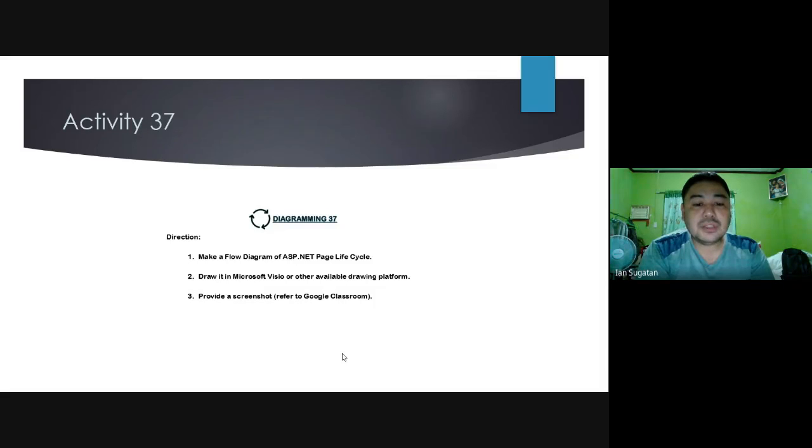If ever you don't have any Microsoft Visio, it's okay. You can use Microsoft Word. Okay, so take note. You can use Microsoft Word for the diagram. And then you're going to do is to provide a screenshot, or if you don't want to provide a screenshot, just the whole document's a Word. You can upload it in your Google Classroom.